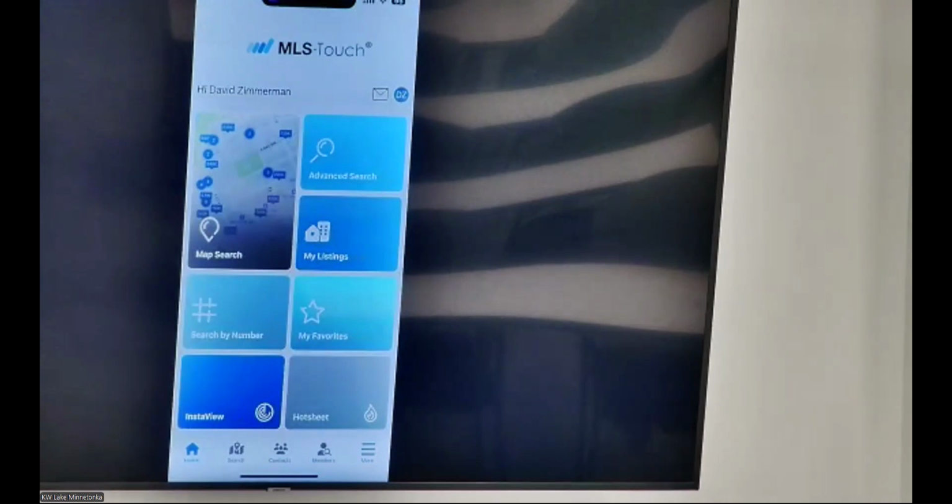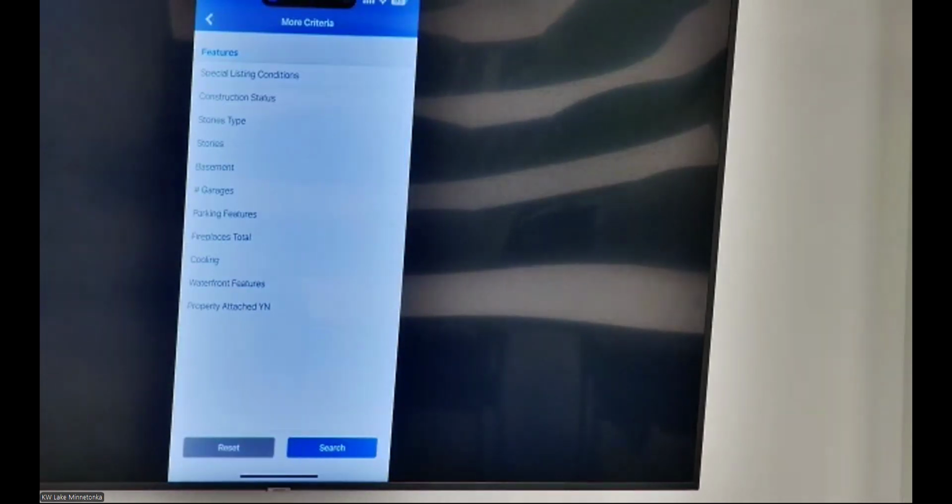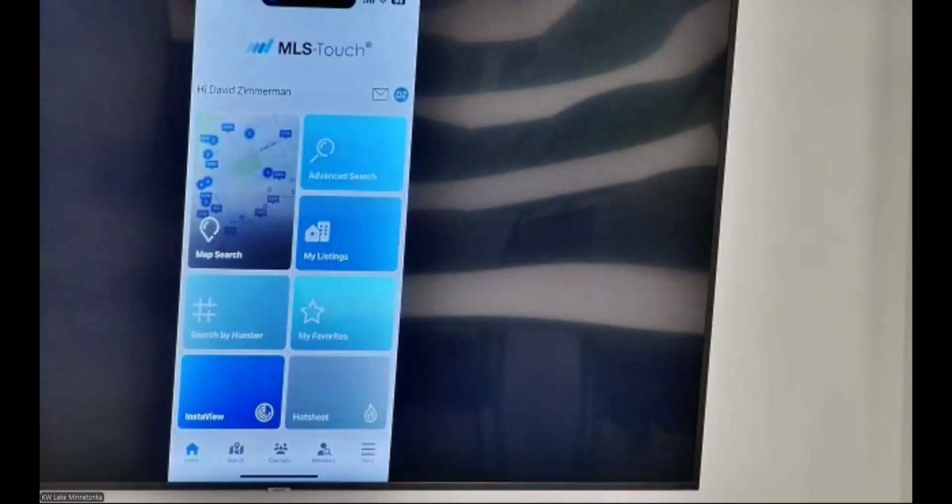So you can search by MLS number, hot sheets. You can do more of an advanced search. You can add more criteria, so it gives you more in-depth information. But I just wanted to at least put a plug in for MLS Touch. We did a webinar with them last month, and they did a great job with that.